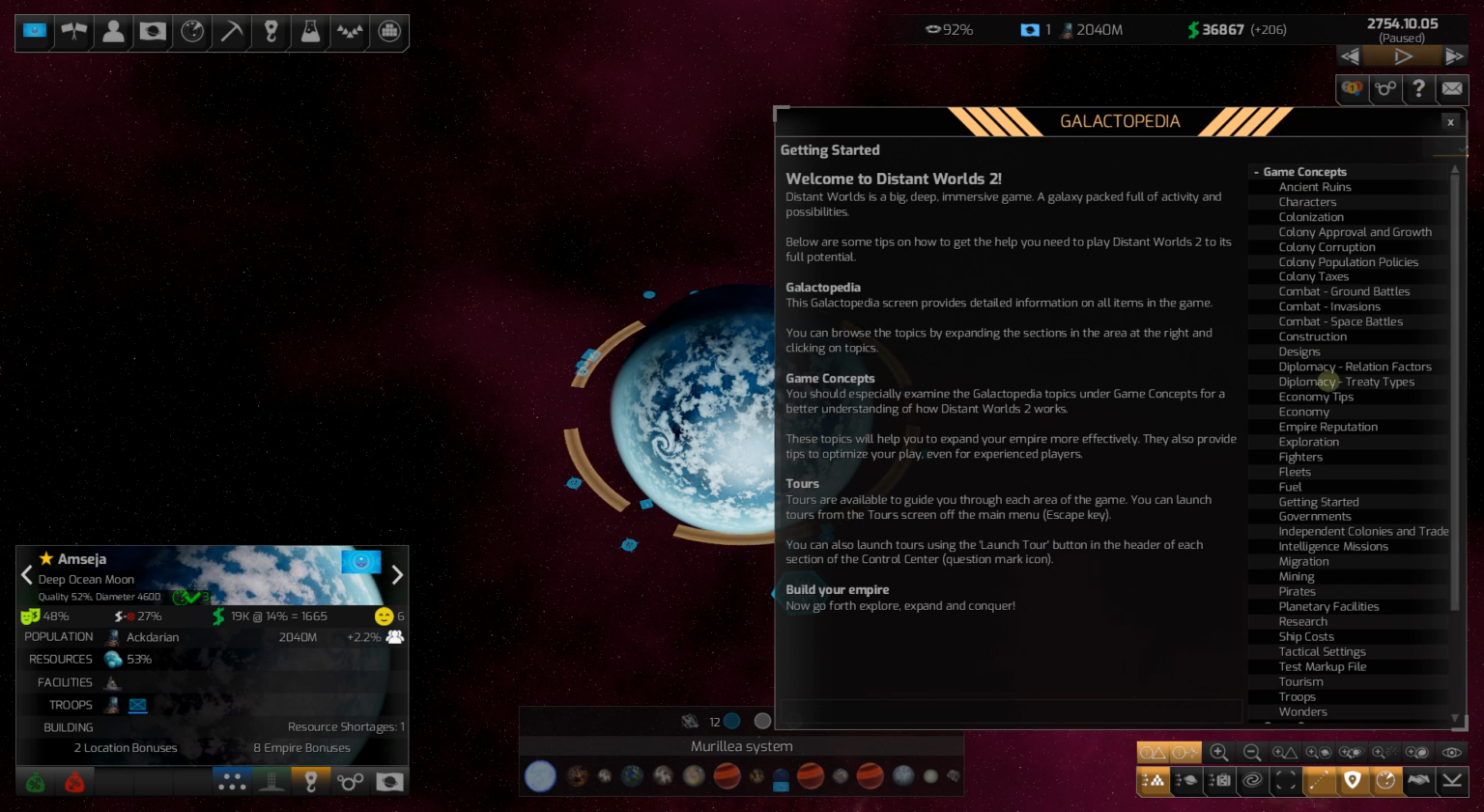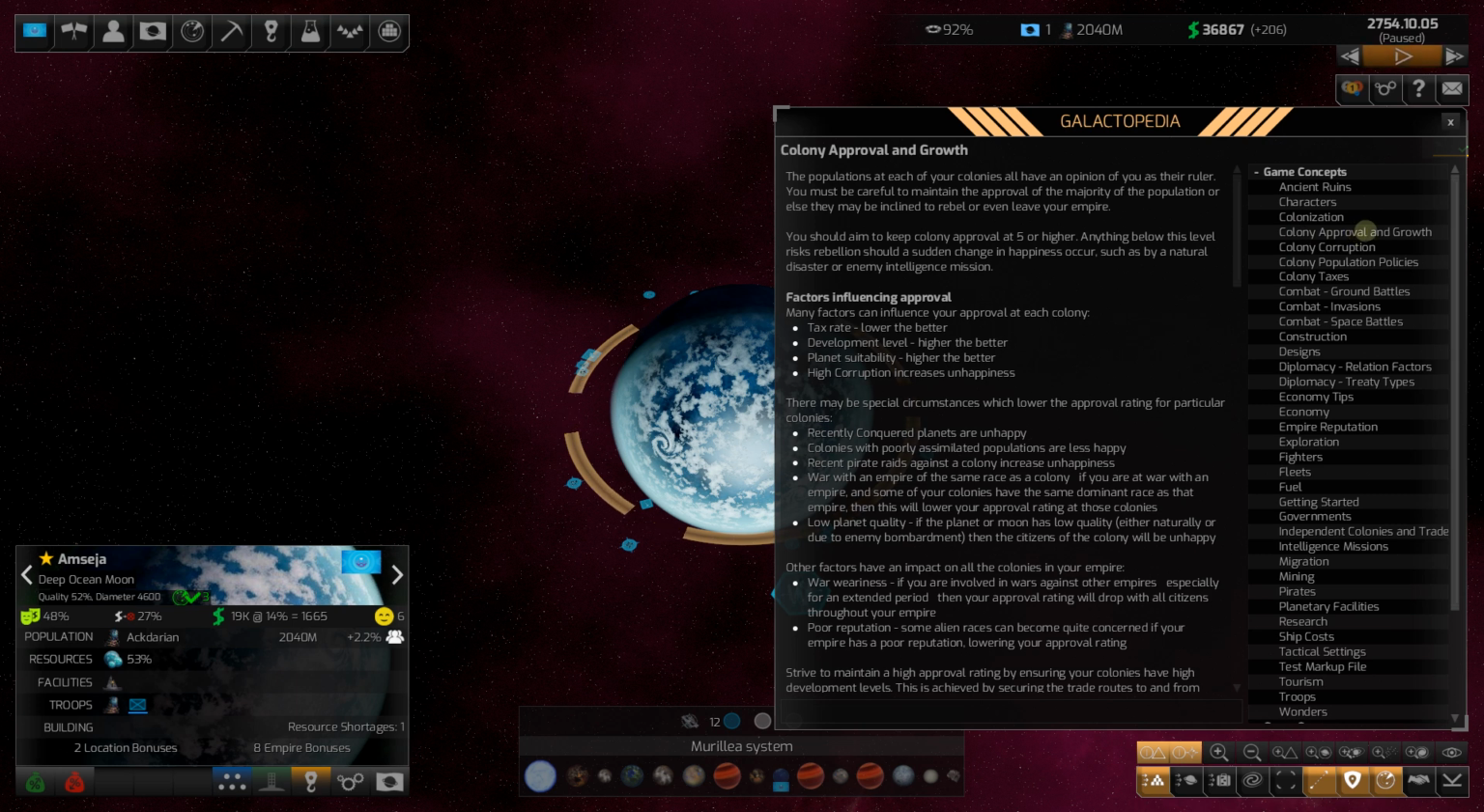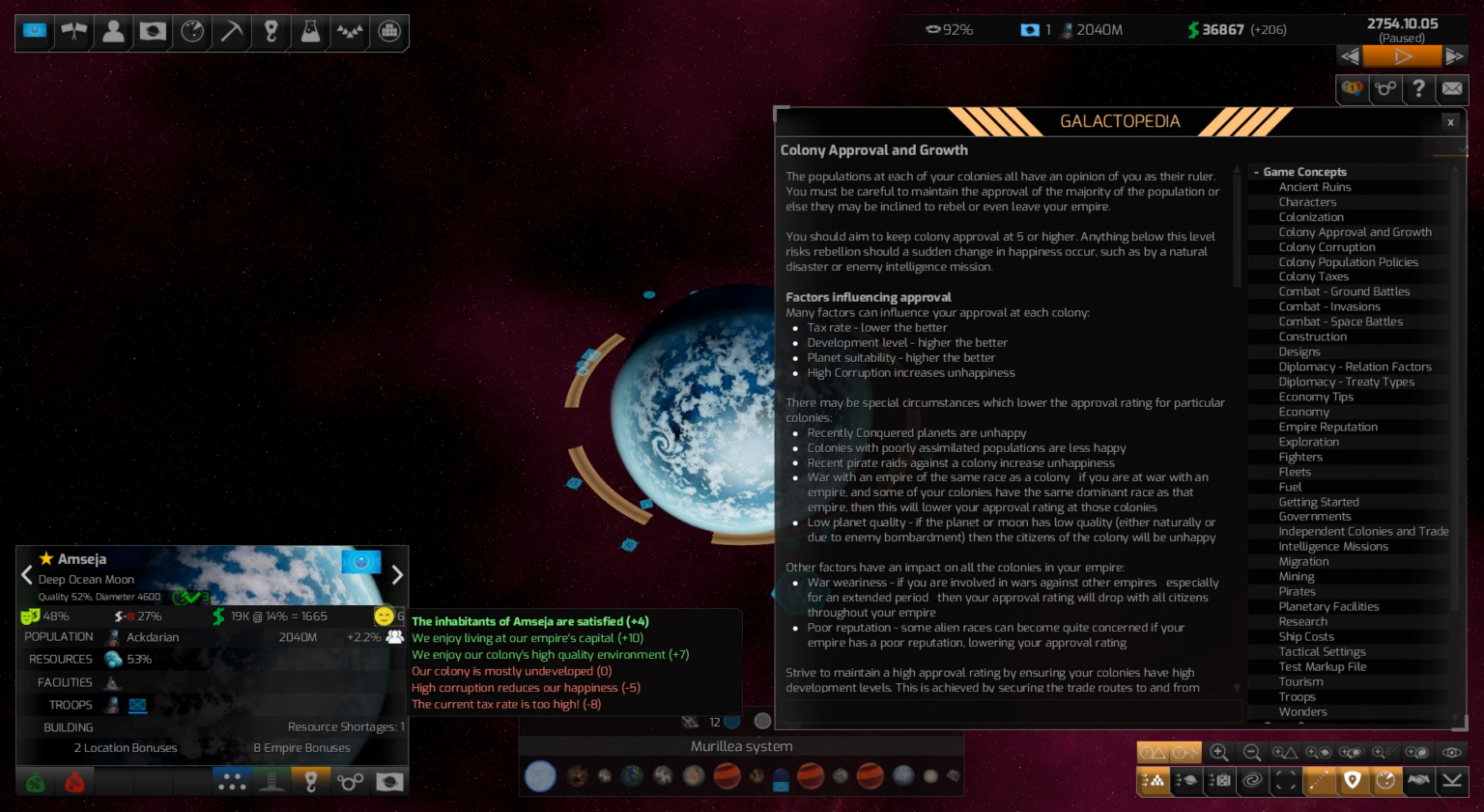It's something we haven't really done, but one of the most important parts of this game is the colony approval and growth. All right, so the population of each of your colonies have an opinion of you. You should try to keep that approval at 5 or higher. Well, we're at 6. And if you hover over this, it'll tell you they are satisfied. Okay, they enjoy living in the empire's capital. That gives us a bonus. The colony's high quality environment's good.